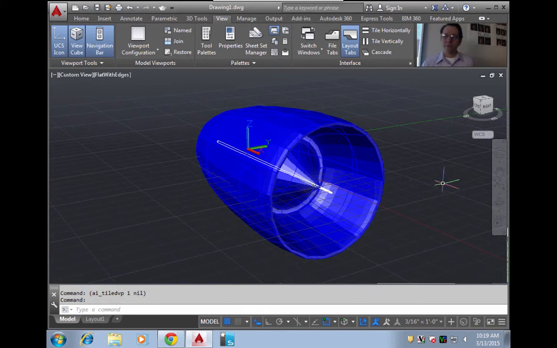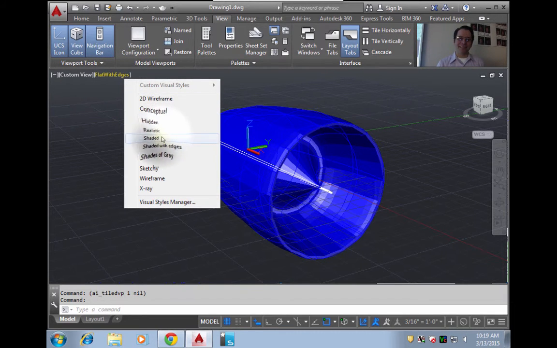Wait, how do you know it's a jet engine? Well, just what it looks like. What do you mean?